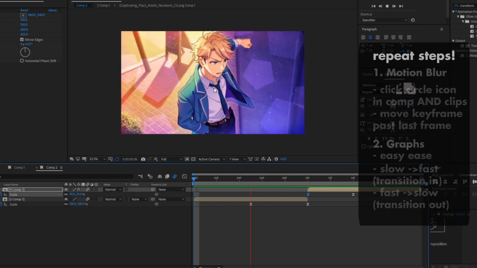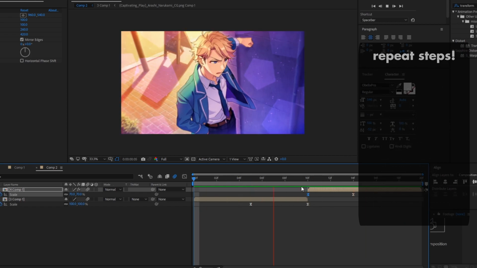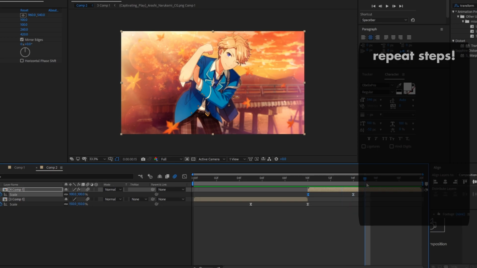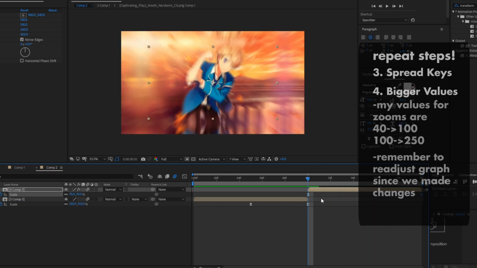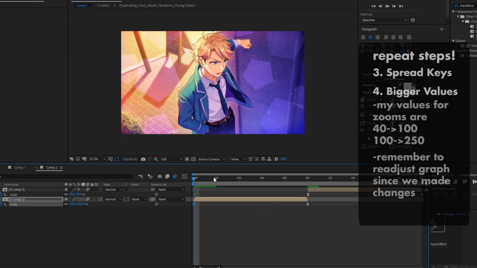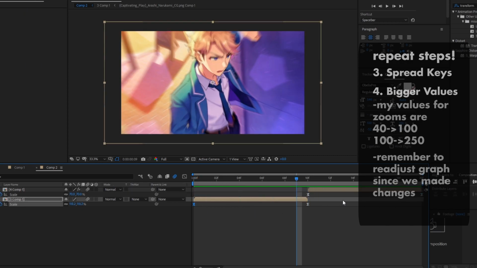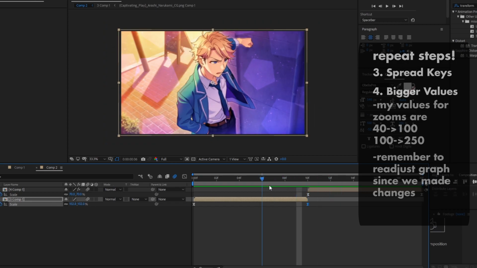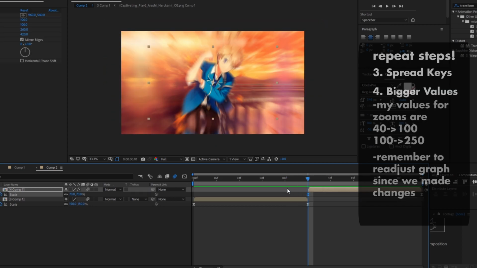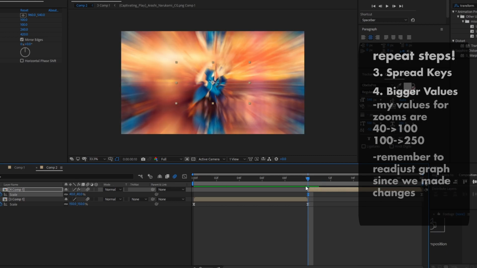This is how it looks at the moment. It's better, but I'm really annoyed by how it zooms and just stops, just like that. So we're going to spread our keyframes out so that the clip is always moving, it's always zooming. Now we're going to change our values because it's not actually zooming in that much at all. And just like with the rotation, I increased the values to make it so it moves a lot more. I'm going to put this down to 40. You can put it down to whatever you like.